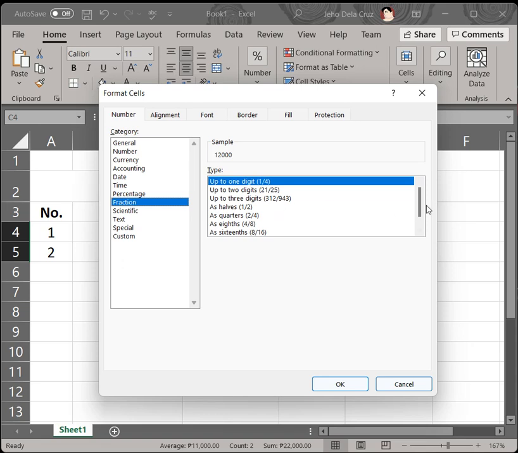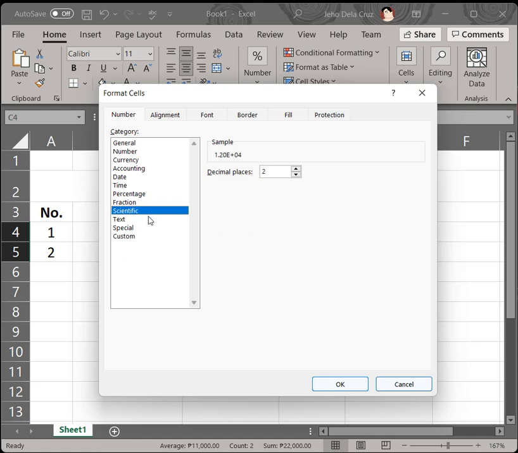For scientific, this displays exponential notation, like what is shown here in the sample. So it's exponential, with more decimal places or more digits in the numbers. For text, this displays as normal text, exactly as you entered.